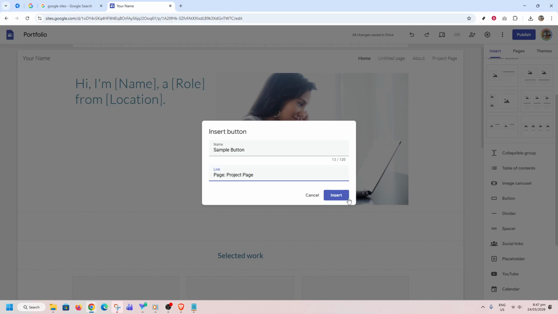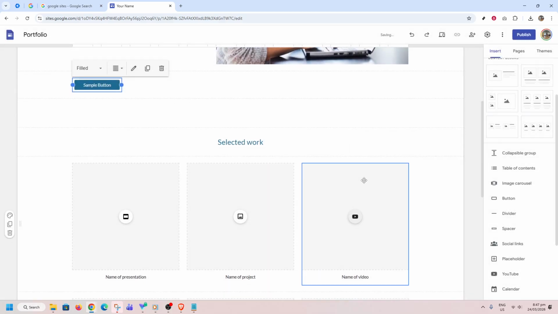When the label and link look good, click Insert. Your new button will appear on the page as a movable element.